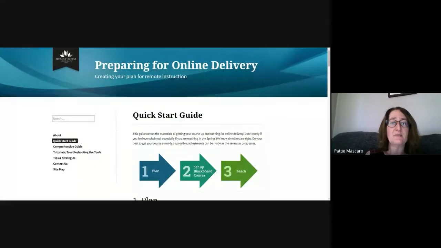On this page, I'm on the Quick Start Guide. Here you'll see that we have three phases for you to think about. We've got plan, set up your Blackboard course, and teach. By breaking this big endeavor up into three different phases, it will really help you in getting your course ready for fall. So we're going to focus in on the plan piece right now. And as we've mentioned before, we'll focus on step 2 and step 3 in other videos.